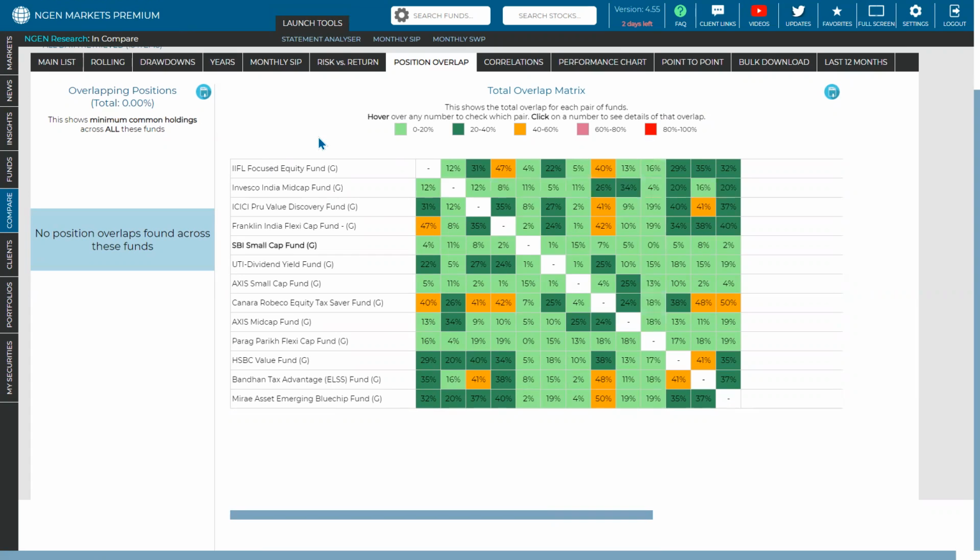Now let's take this as a model portfolio and then build it again. You can remove others as well. We have a couple of others which are going on in the system, but that is how the process works in the position overlap itself. It's a great tool to diversify and come up with a model portfolio.